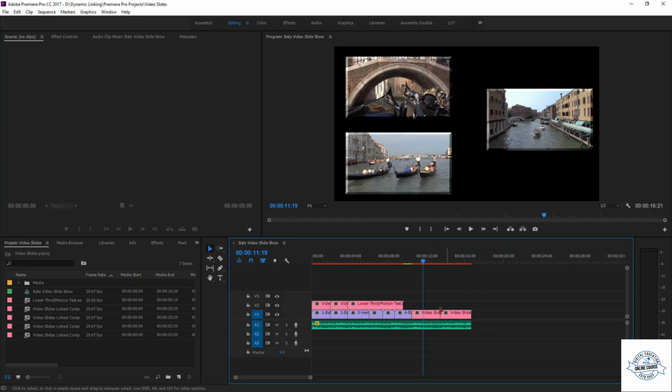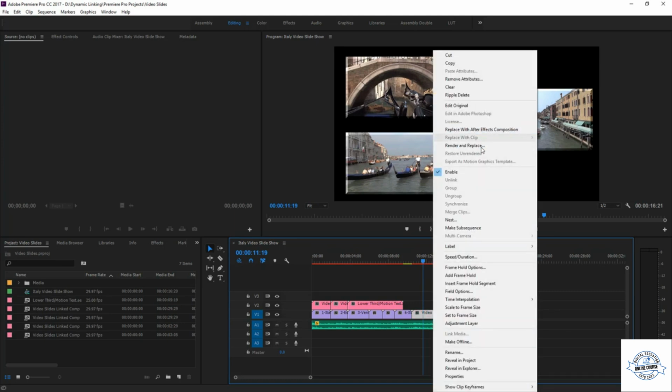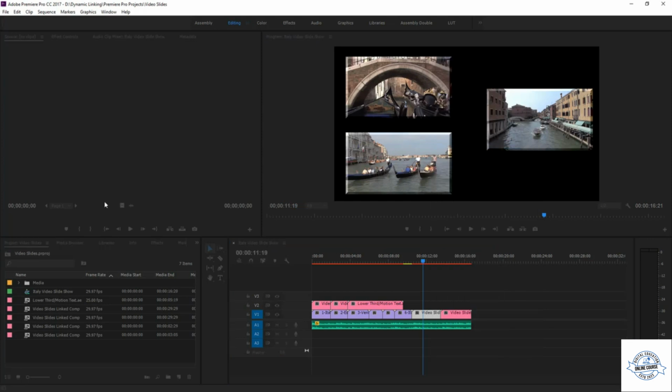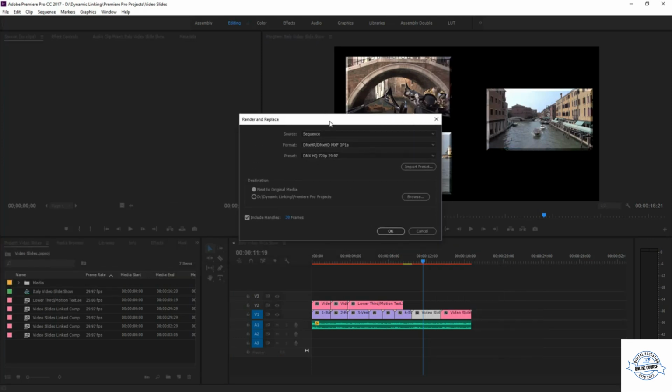The way to do that is to right click on your clip and go to render and replace. Now you will get the render and replace panel, which is asking you want the sequence or individual clips because you could have selected many clips and render each one of them. And it's asking you for the format and the preset. Unfortunately, I want to do H.264, which gives me the highest compression with very good quality.